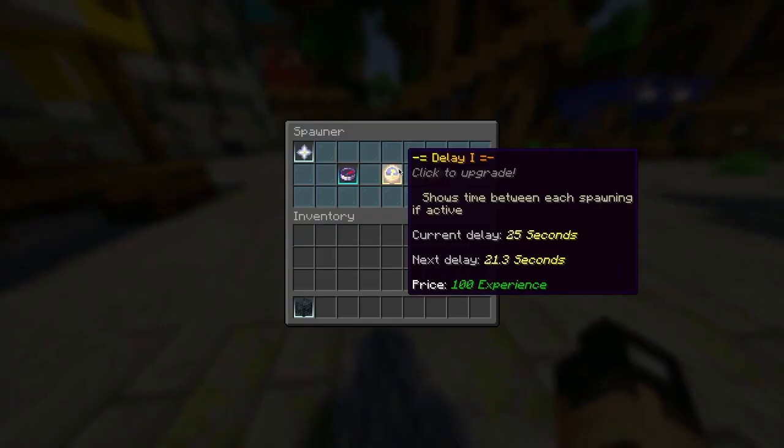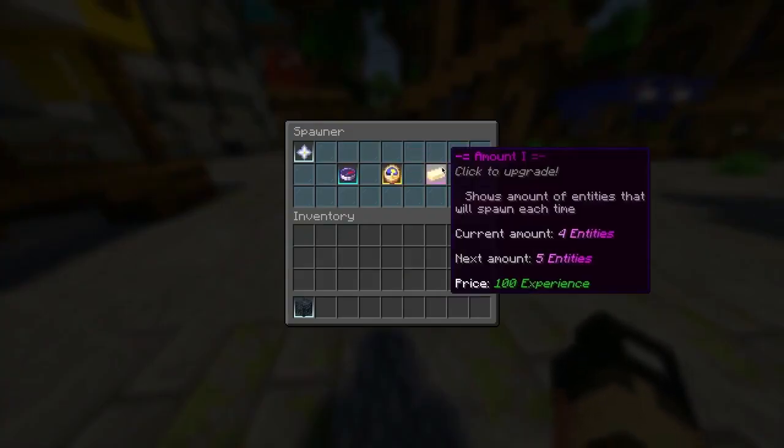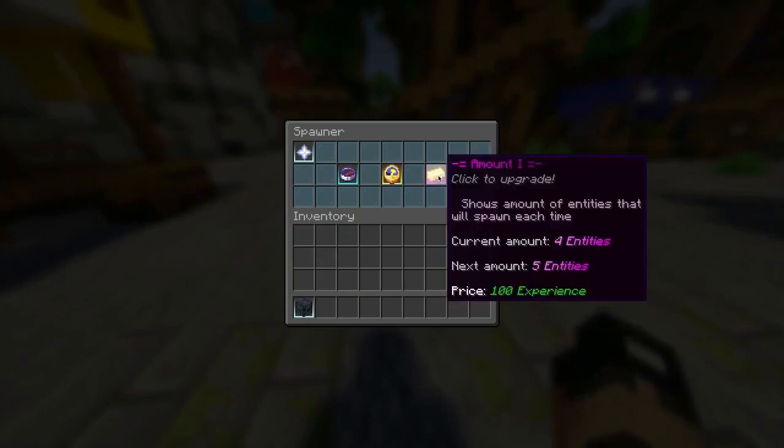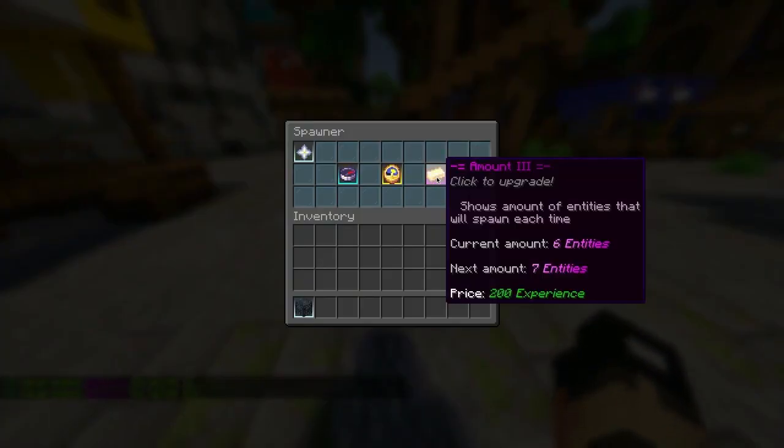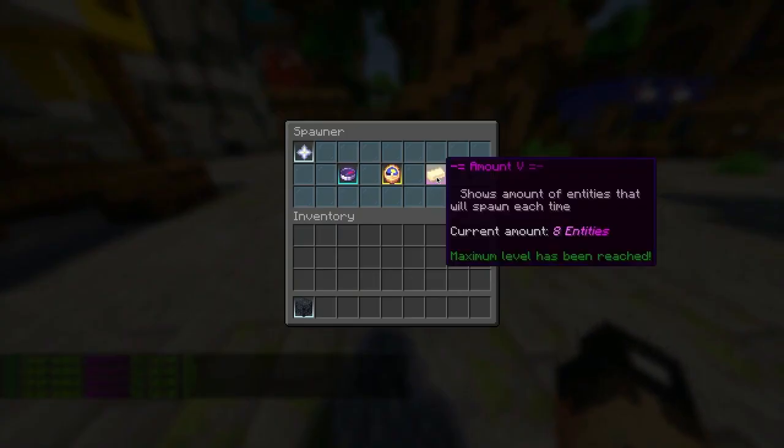Delay, that is basically the time between each spawning, and we can upgrade it to lower the delay. And finally, there is the amount of entities that will be spawning each time the spawner summons entities. By default it is 4 entities, and if we upgrade it, it will be 5 entities, then 6 entities, 7 entities, 8 entities, and so on until we reach the maximum level.